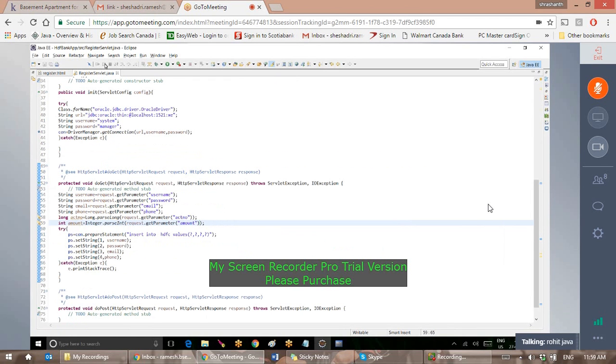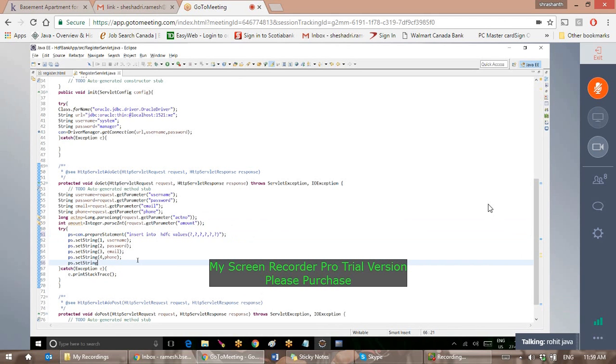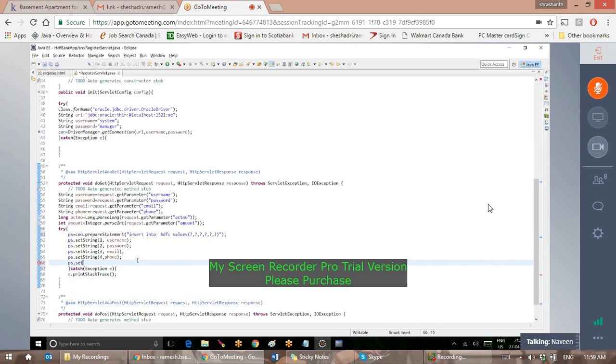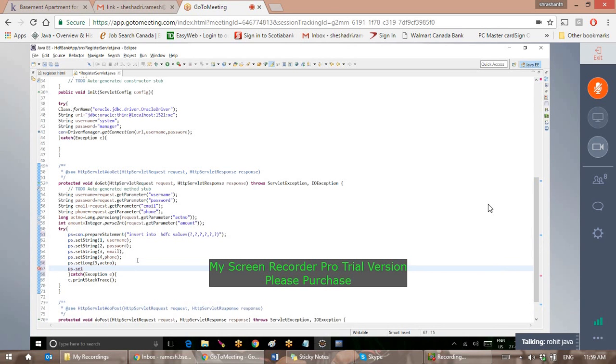what is the next thing we have? That's it. 4 values. 4 plus 2, 6. So make sure the question marks are also there properly. Then ps dot set string of 5 comma. It's not set string, you can say set long. Yes. Set long of 5 comma account number. Give that semicolon.